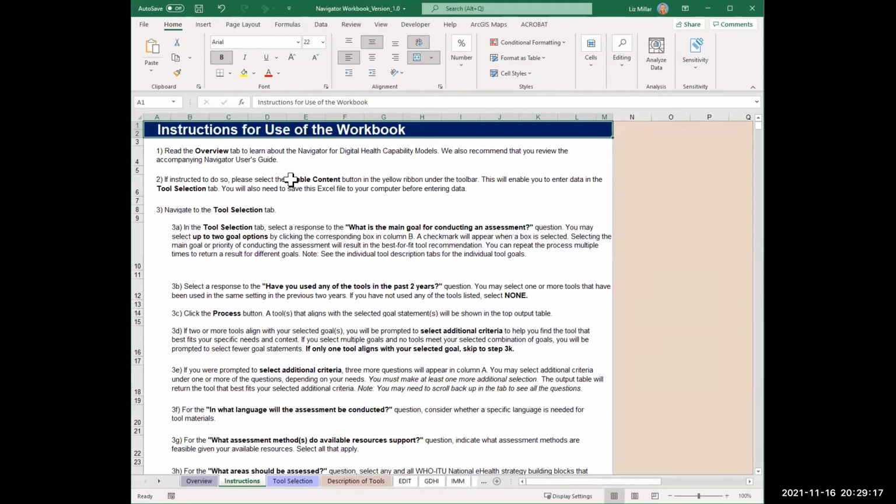A key piece here is to make sure, if you've downloaded the tool and maybe you're following along with me, or you do this at a later time, that you enable the content. Most of the time when you download this from the website and save it, there's a yellow ribbon across the top with a button asking you to enable the content if you'd like the macros to run. So you need to make sure you do that for the workbook to work as intended.